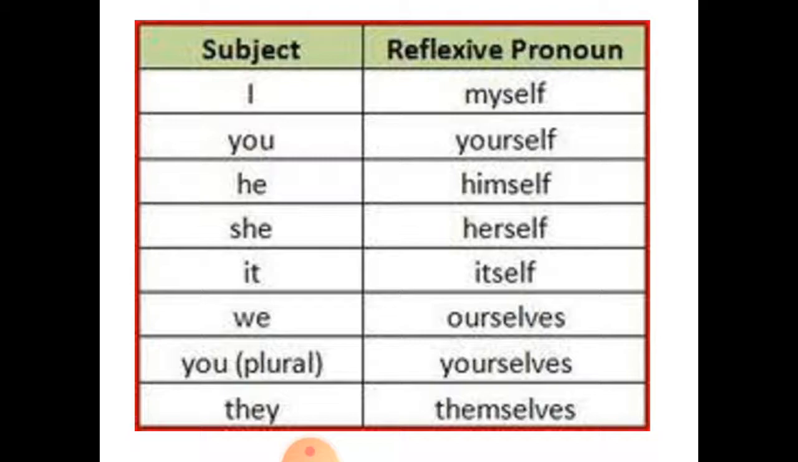Let's say for example, you have to do your work yourself. So here we have used you and yourself. So we are talking about the subject and object. Here the subject is you, and when we are referring to the object we use the reflexive pronoun yourself. मतलब आपको आपका काम खुद करना है. So here the subject and object are same.